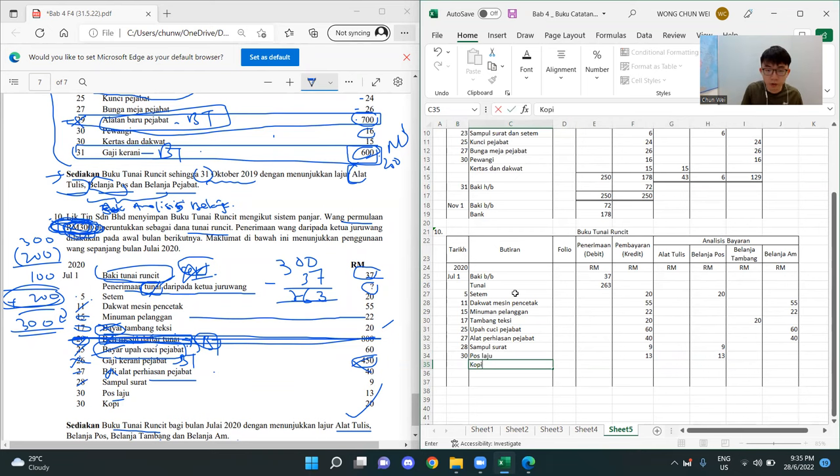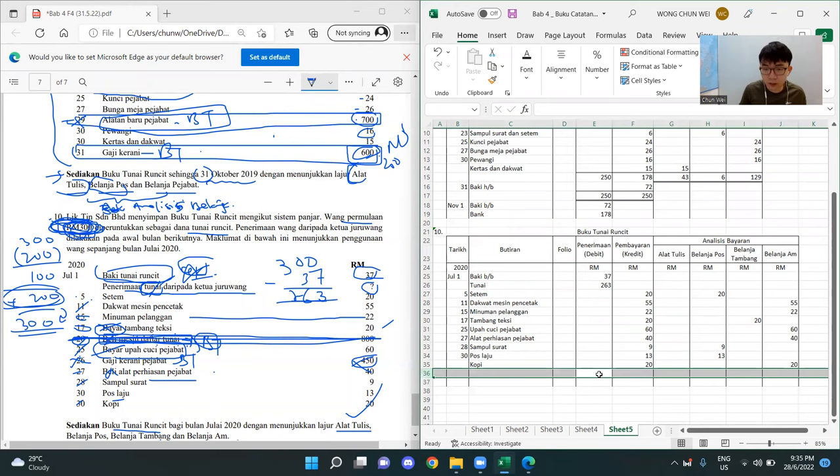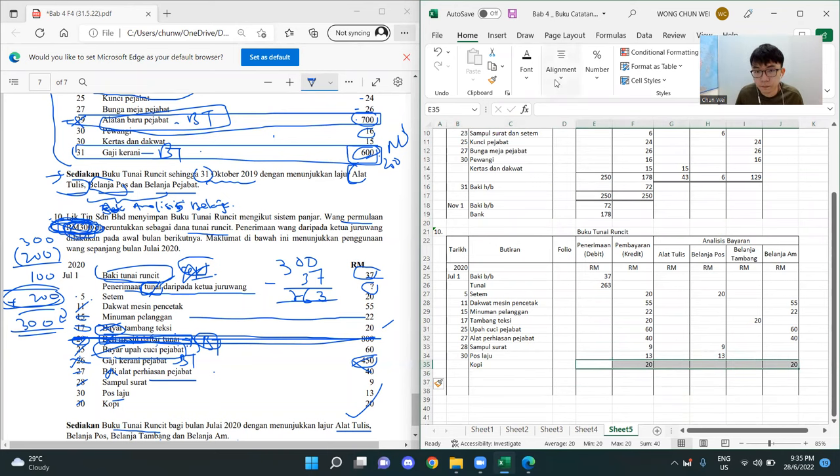Then lastly, kopi. Kopi pun letak kat sini. 20 ringgit. Okay. Done. So, after you done this one, jumlahkan everything in here. There's no alert this here. Yep, 259. Yes, you're right. And cash up.